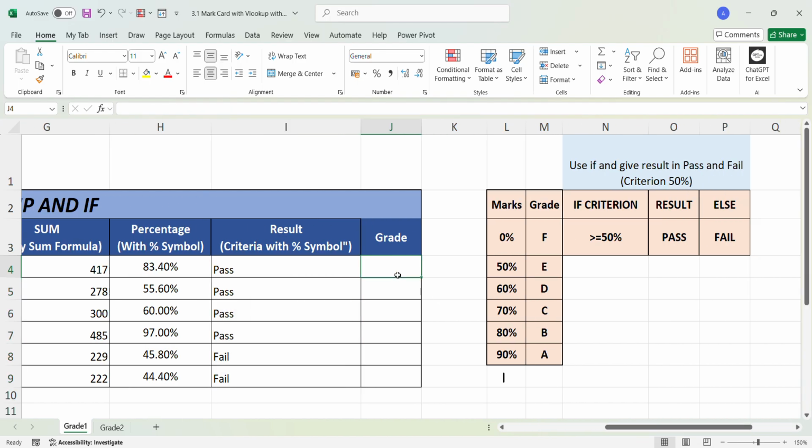Now we have to understand how to use the VLOOKUP function. As the table from which we have to extract the grade is arranged vertically, that is why we are using VLOOKUP. As I already taught you in the class, there are various kinds of lookups, like VLOOKUP, HLOOKUP, XLOOKUP, and INDEX and MATCH lookup. So here, as the table is arranged in a vertical manner, we are using VLOOKUP.